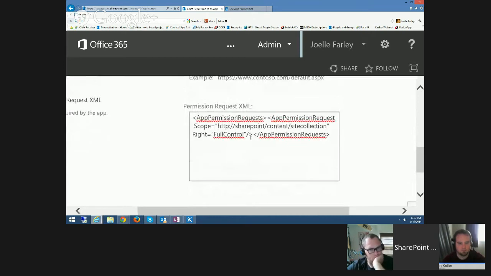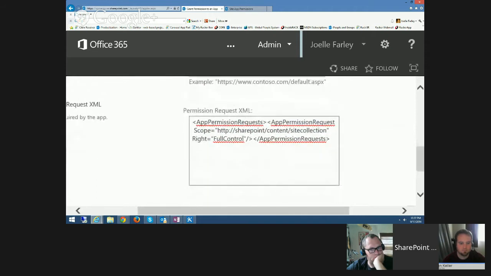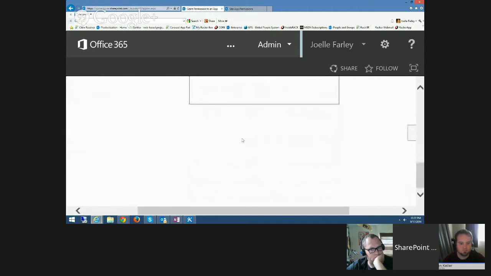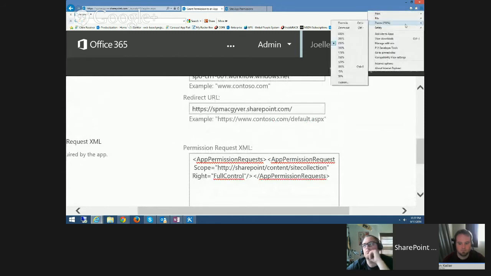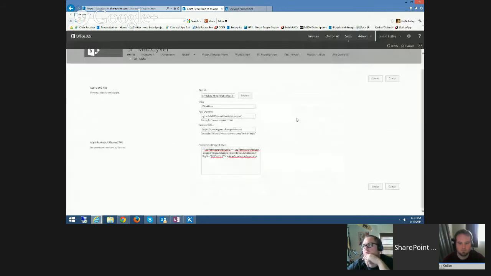And you only have to do this once. Once you do this, the workflow will always have full control, and then you'll be able to use app steps to do different things. So zoom back out. And then I would click create and I'd be done. I've already done this, so I'm not going to do it again, but if I click create, then it would be finished.